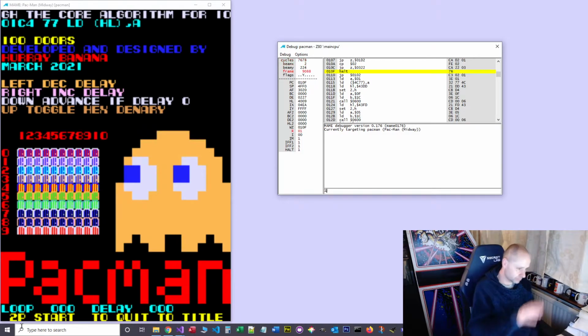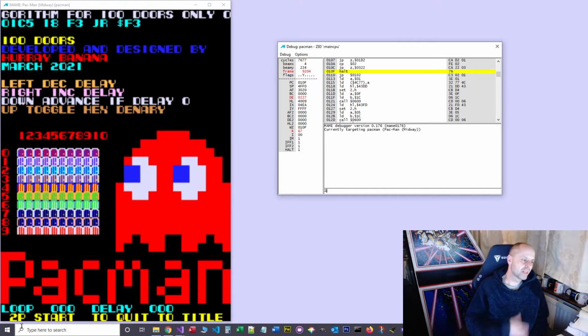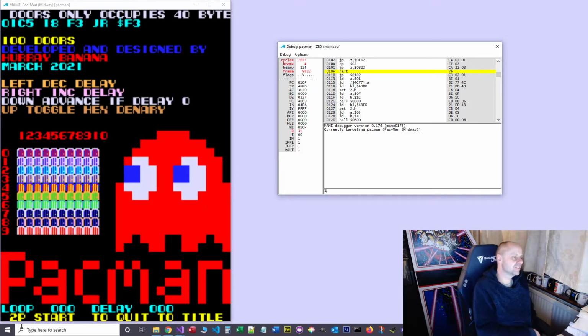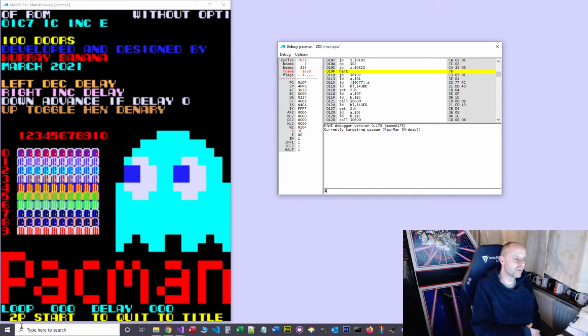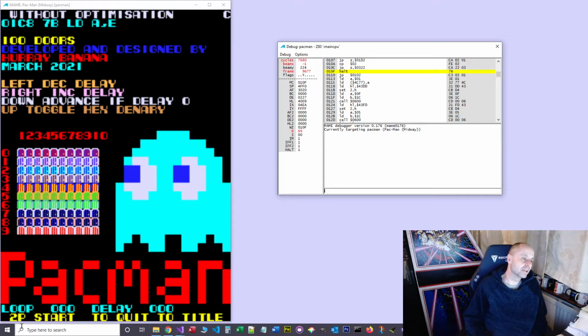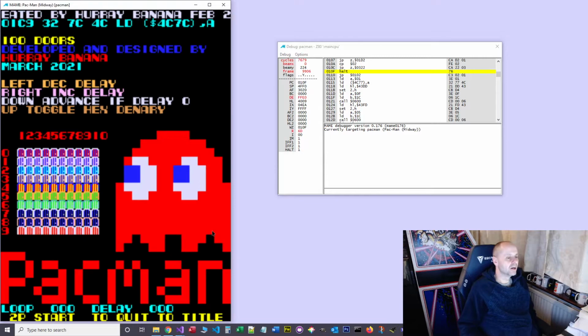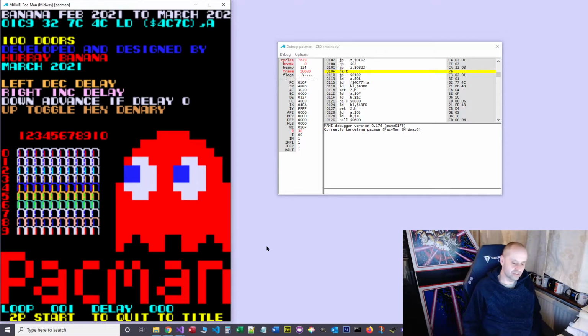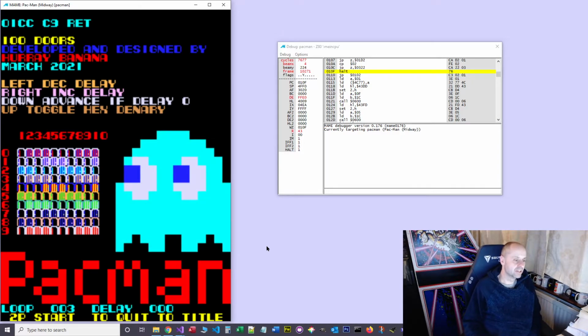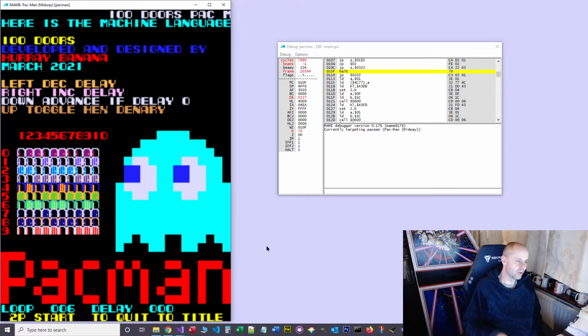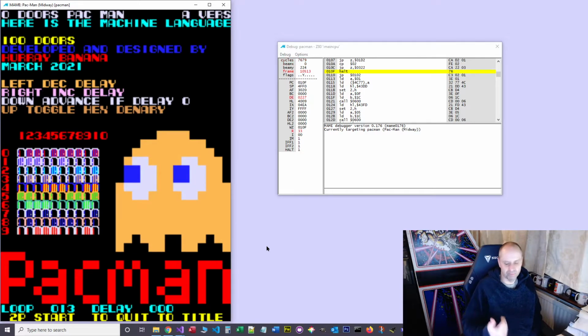So by default, the activation delay for each iteration of 100 doors is set to 0, which means you can use the down key to hang on, I've lost focus. You can use the down key to move on to the next iteration. So I'm pressing down, pull down on a joystick.